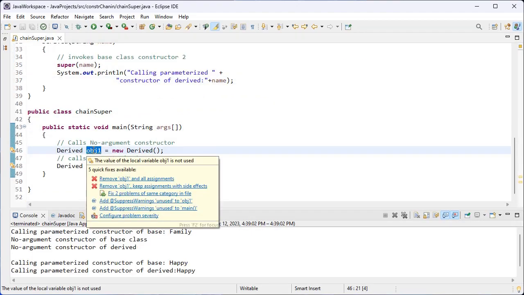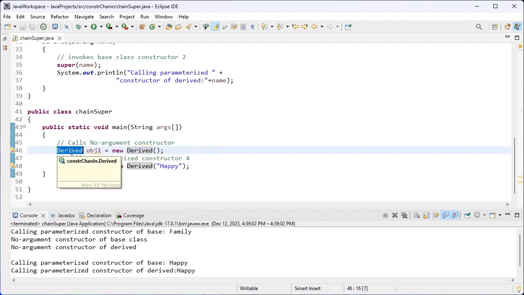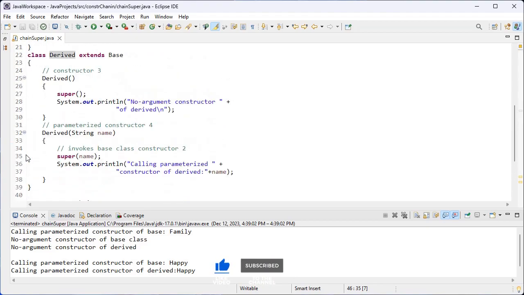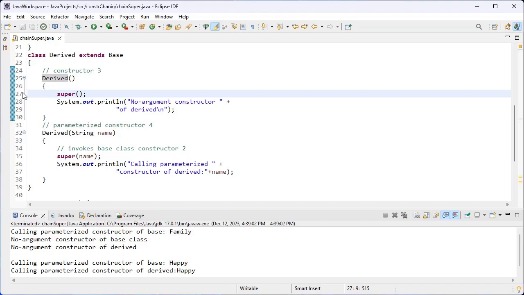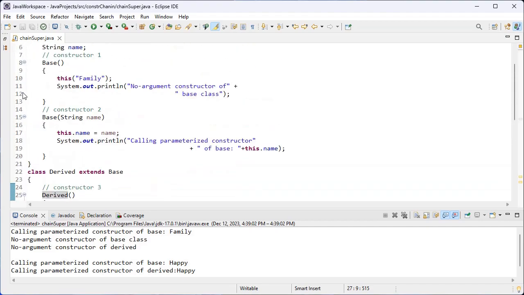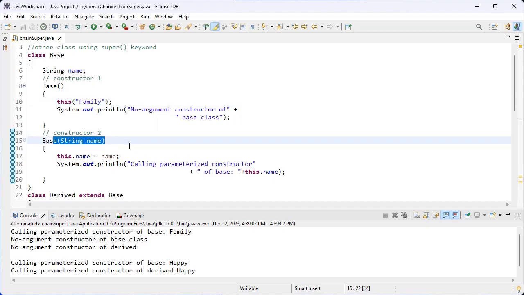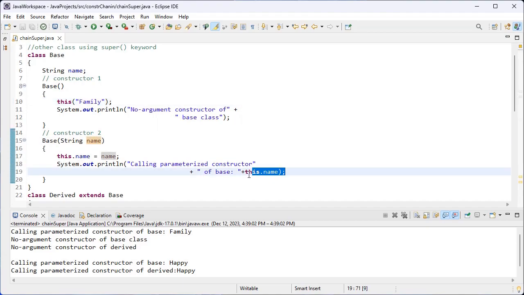Okay, object1 is the object of the derived class. Here we have the default constructor. So 46 to the default constructor of a subclass here. And then the control jumps from the 27th line to the default constructor of the superclass. So control comes here, and here this of family. So the control jumps from the 10th line to the base class parameterized constructor. So that value is printed here, family.